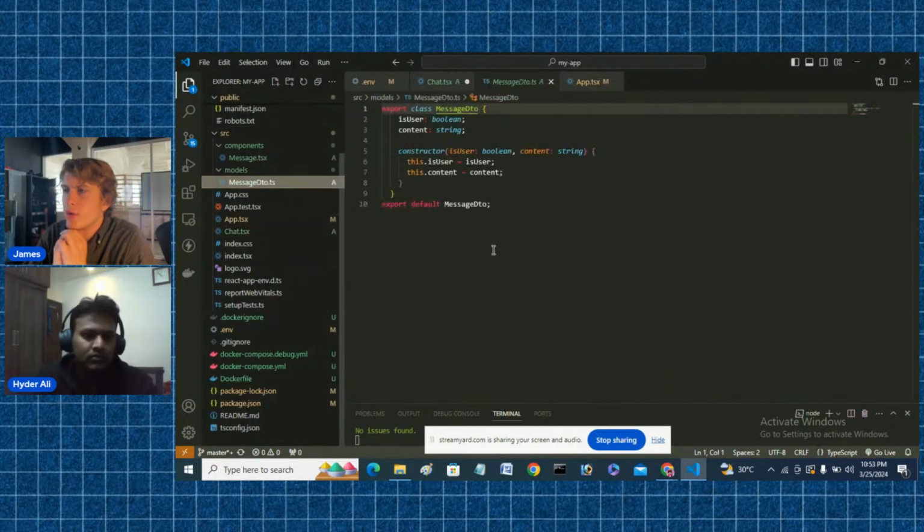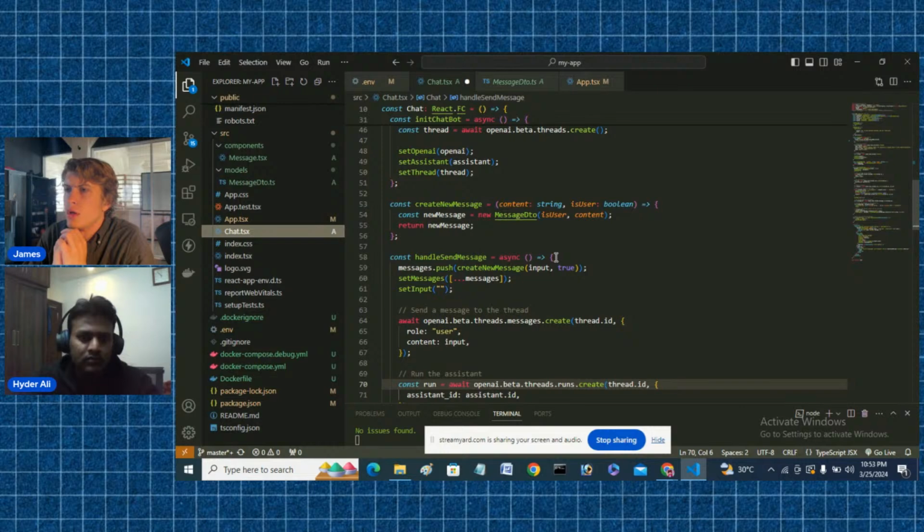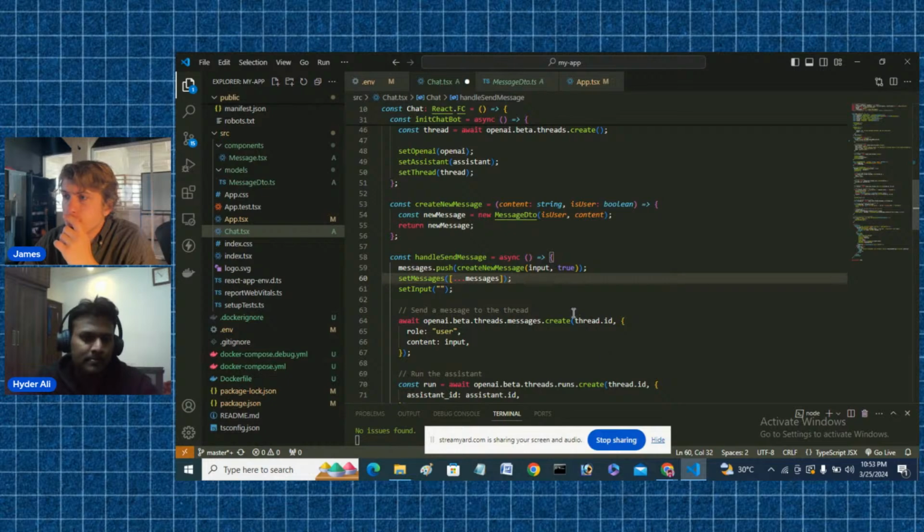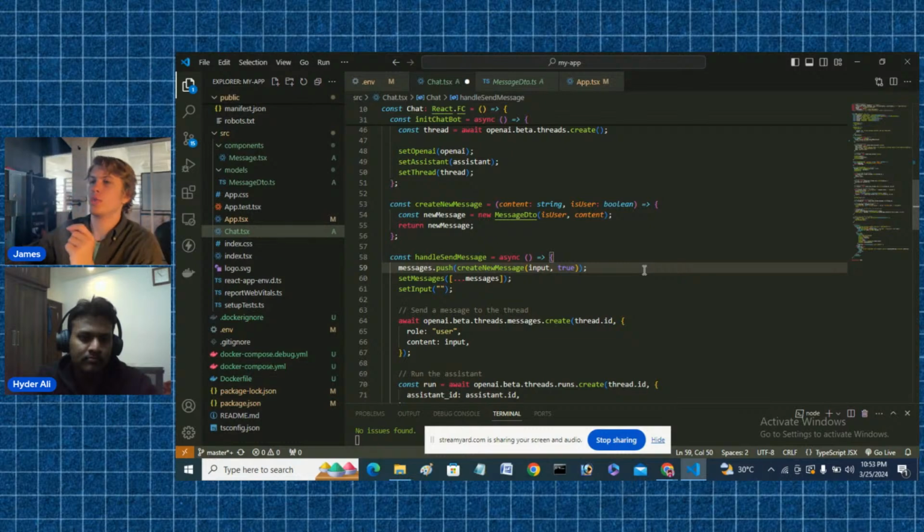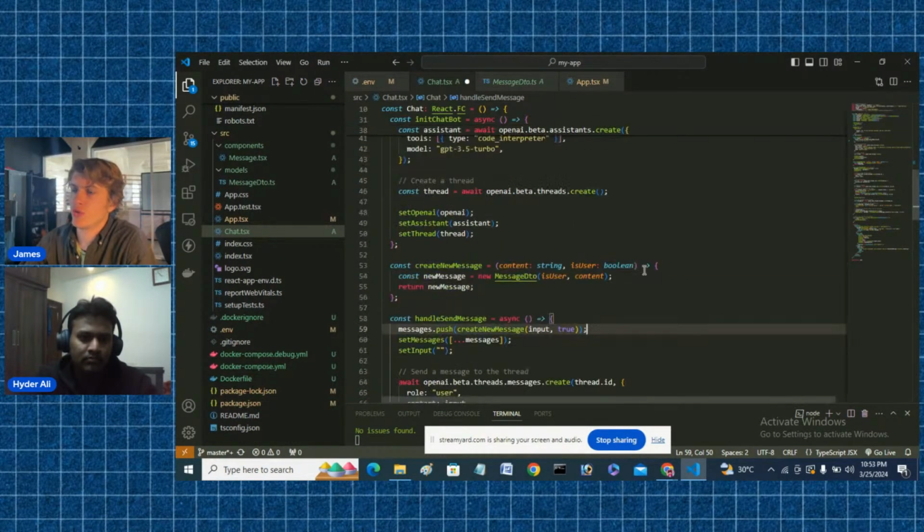From handle send message. That was it right there. I just saw it. Here, yeah. And here on line 59, this looks pretty interesting. So you have messages. Oh no, that's the outgoing message that gets added. That's like the one that the user is writing.